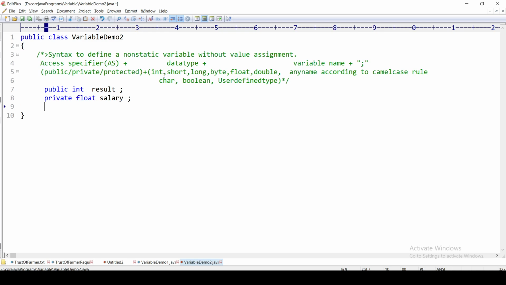Then what? I can also use protected, just to show you whether I am getting any error or not. Protected char ch. Now let us say I am not going to define any access specifier and I am going to define a non-static variable. This also will be treated as a non-static variable. In this particular case, let us say long L.